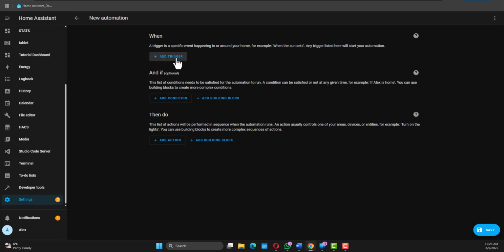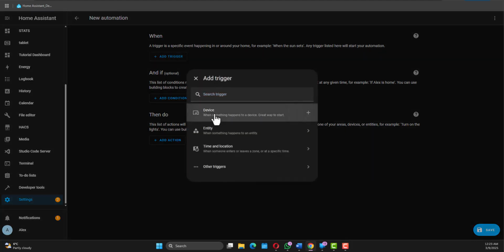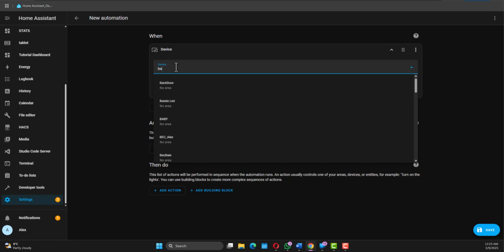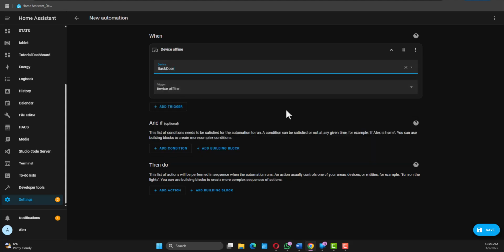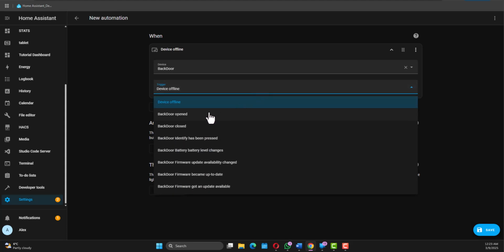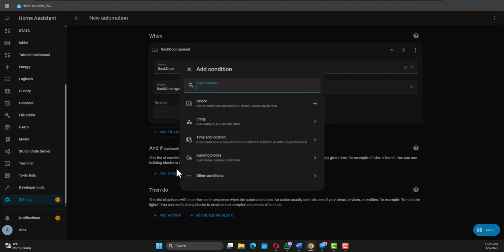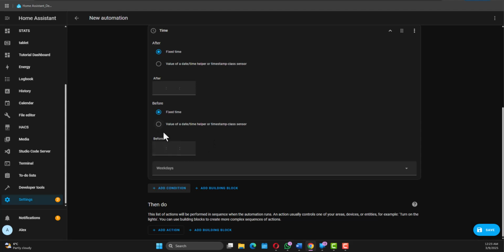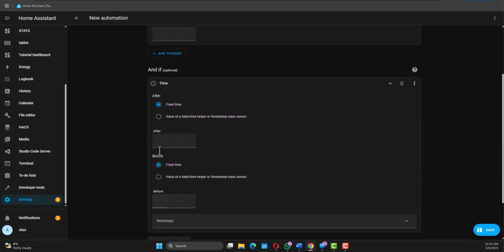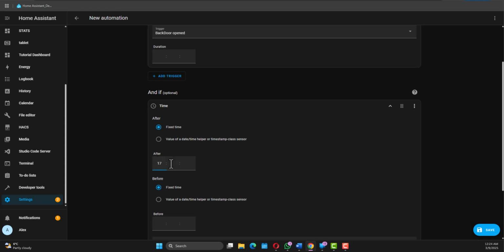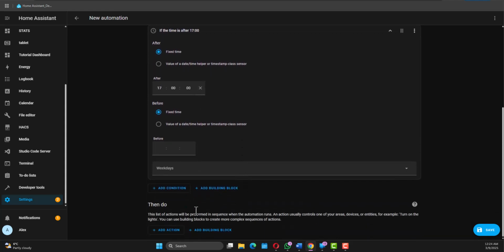So let's add the trigger. Just click on Add Trigger, click on Device, and I will look for my back door. I found my back door, and as a trigger we take back door opened. Now we create the and if. This is the condition. We said we want this to happen only if it's after 5 o'clock in the afternoon. So we add a condition and we go to time. Press on time and we say it's after. Just click 5 o'clock.